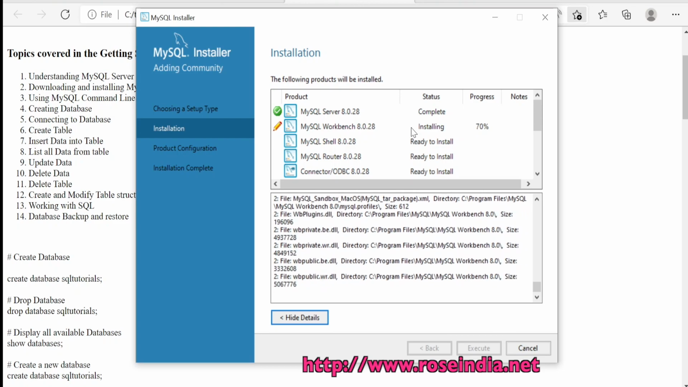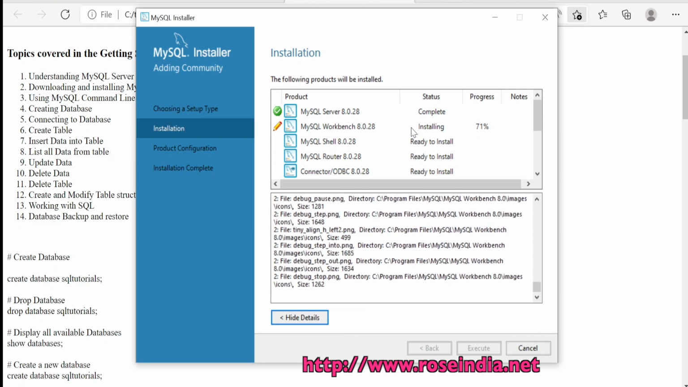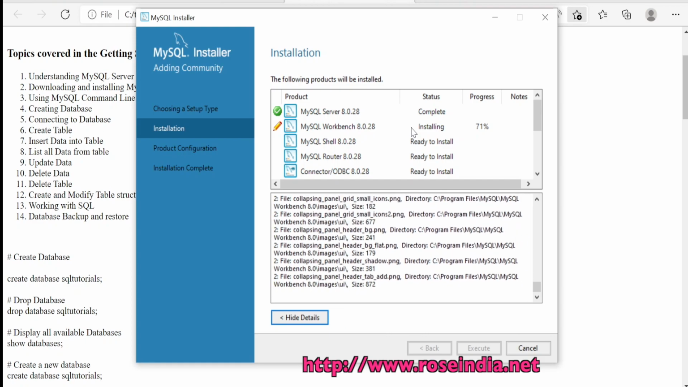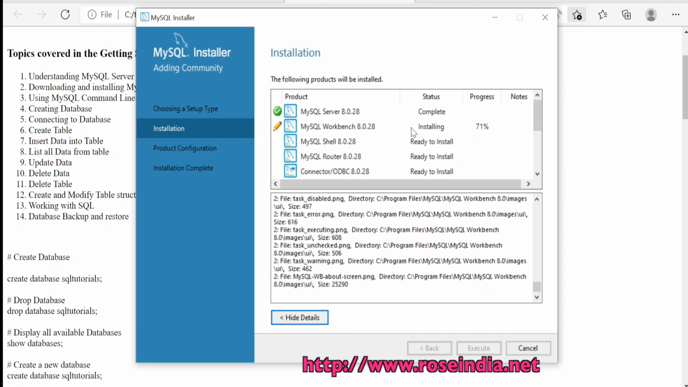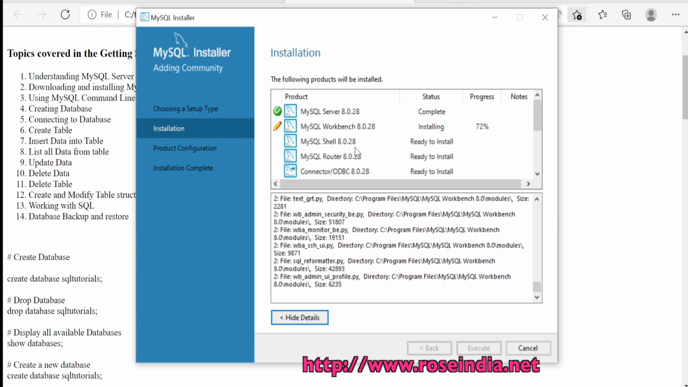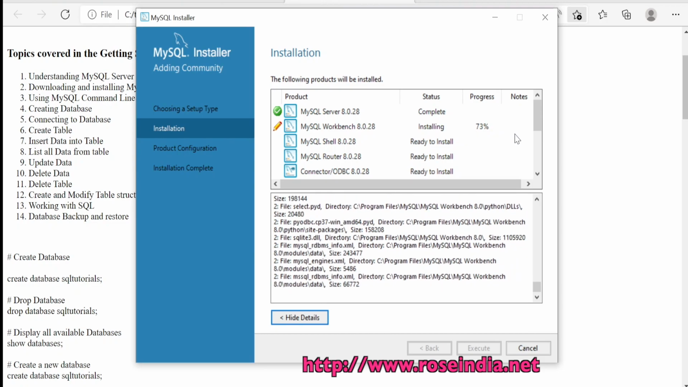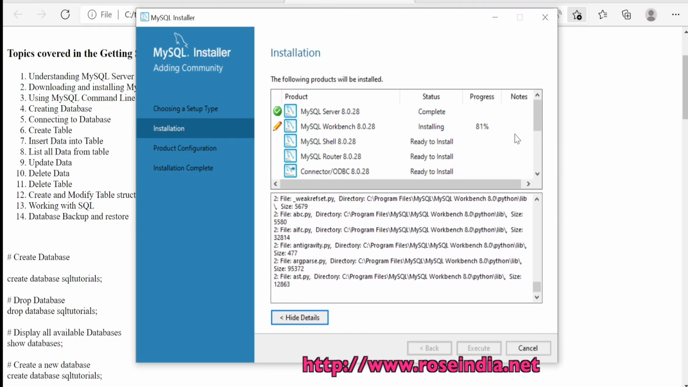MySQL Workbench is a GUI tool which can be used to connect to the MySQL database and work with the MySQL data. It provides various options that can be used to handle the MySQL database much more easily. It has also completed around 73%.